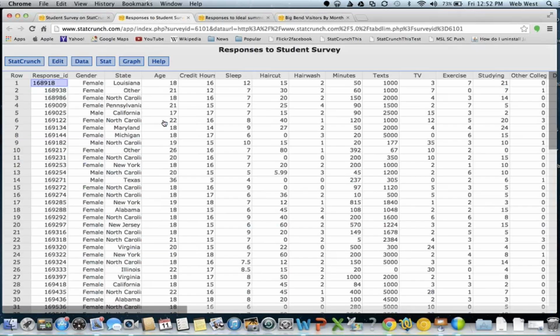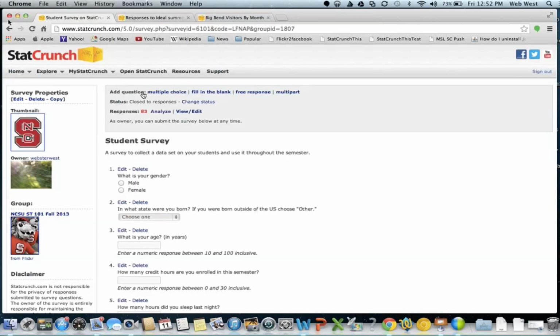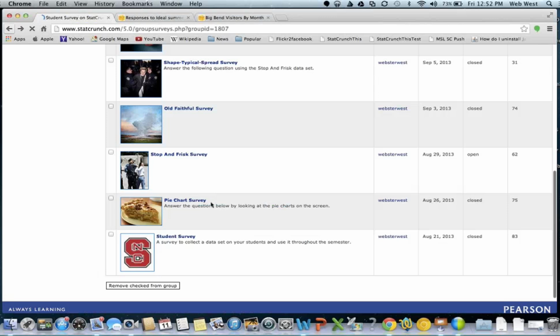So now we can really start doing things with the data, like I said, things that you couldn't do with a standard clicker approach. So we can start seeing how the students compare in terms of credit hours and things like that. All right, so that's the simple student survey that I start off the class with.